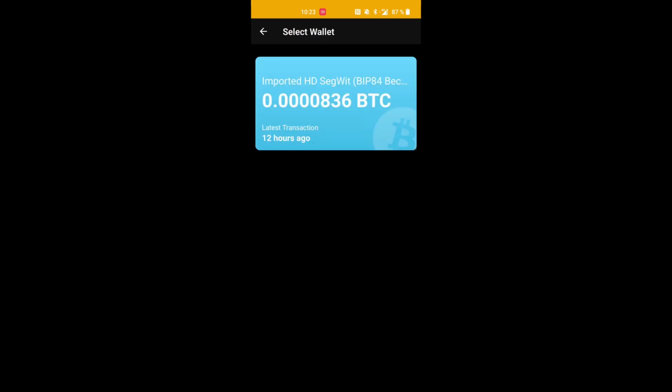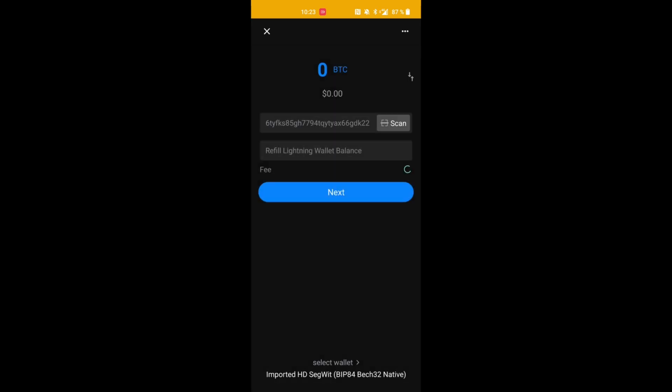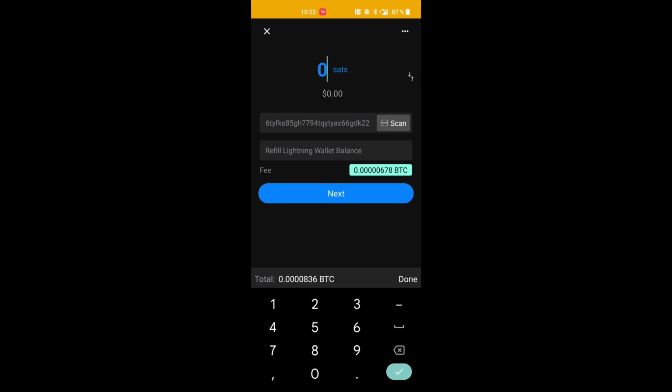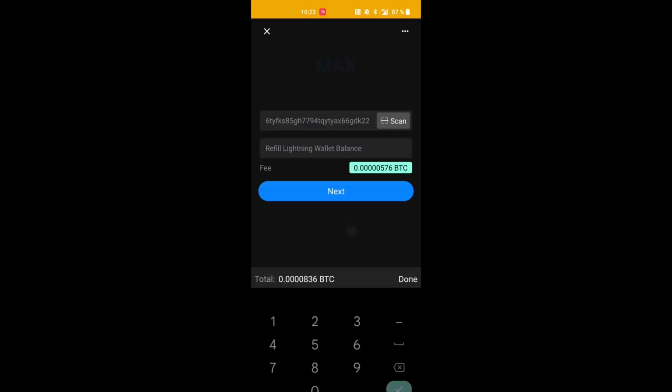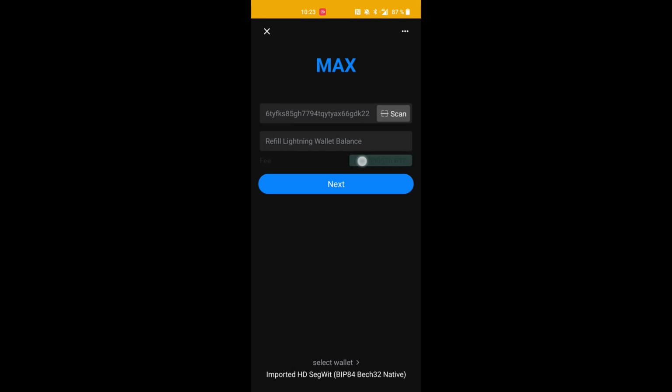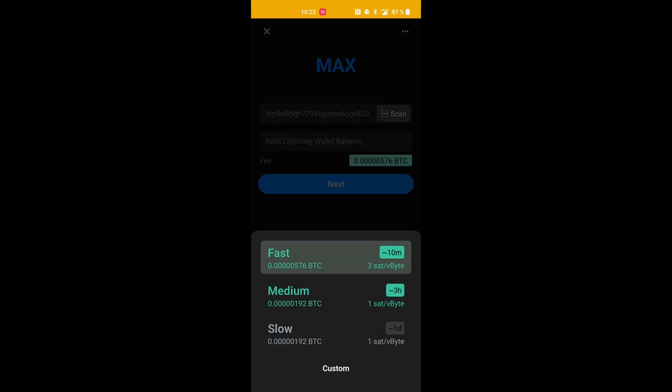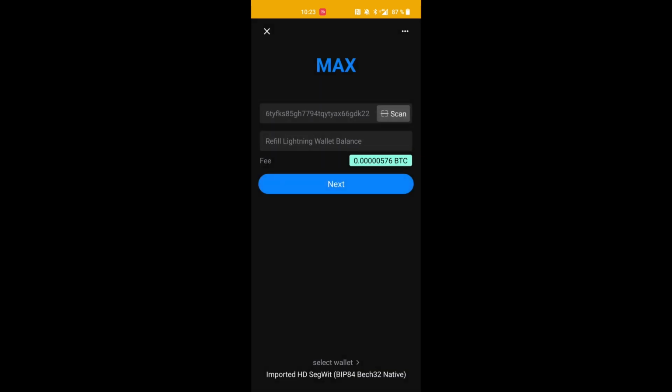Now we are going to use the refill option and just transfer all of our funds to our Lightning wallet. Then we can also choose how much mining fees we are willing to spend, which will influence the time until the settlement of the transaction. For now, I'm just going to choose the fastest option to be able to continue as soon as possible.